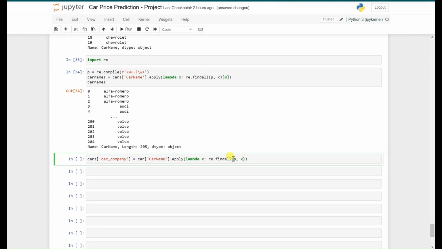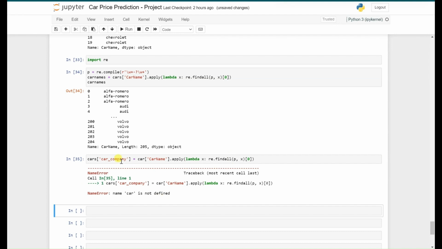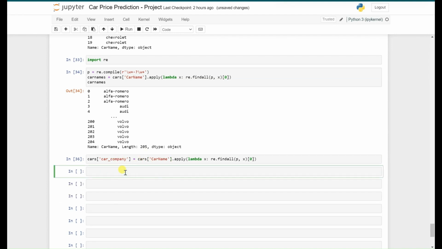P comma x, and we need the first output. Okay, car is not defined. Okay, so this is done. Now let's look at all the values, since this column will be used as a categorical variable.